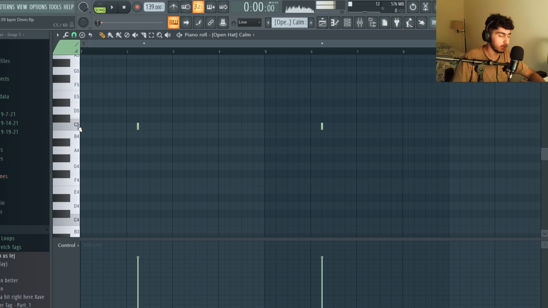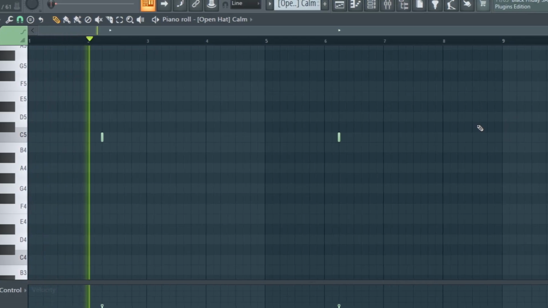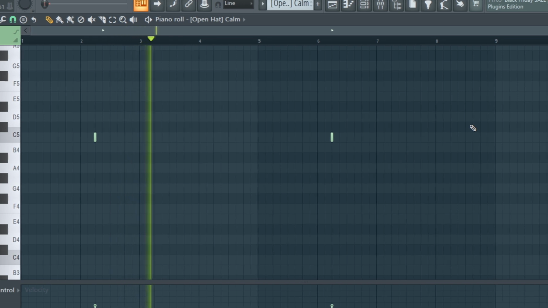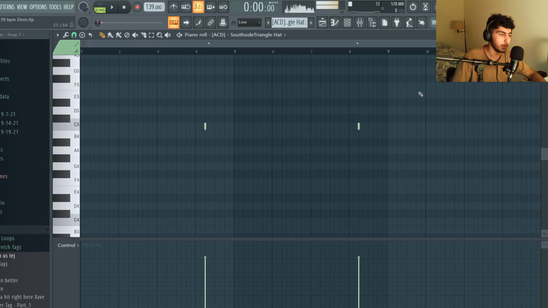Next I added the first of my 2 open-hat sounds. This is just hitting on the second beat of the 2nd and 6th measures. My other open-hat pattern is just alternating with this one, so it hits in the same spot but instead on the 4th and the 8th measures. And this is the other open-hat pattern that I put in.